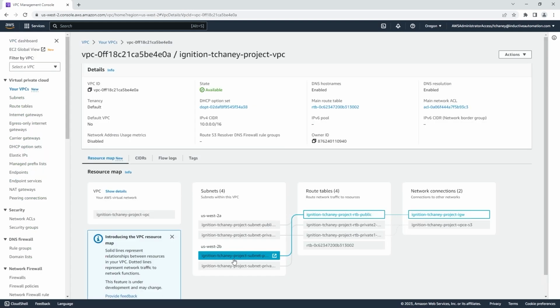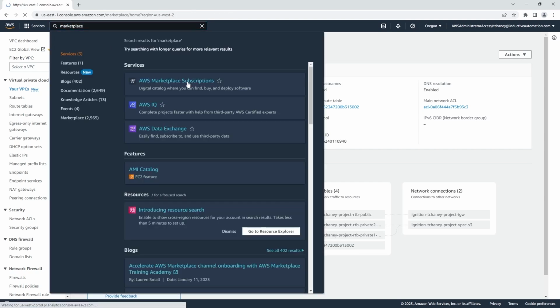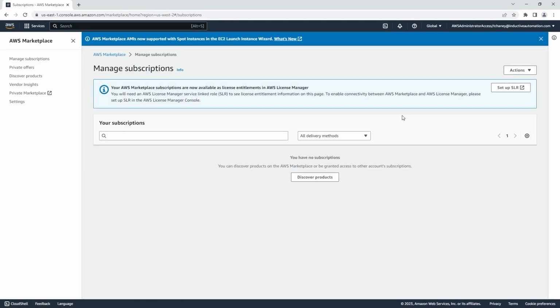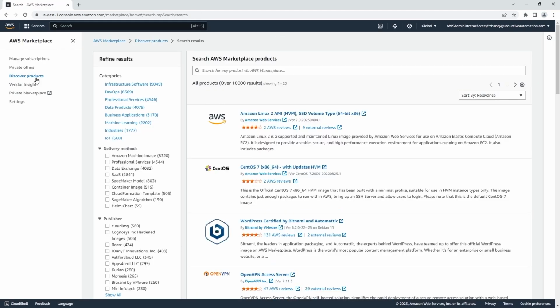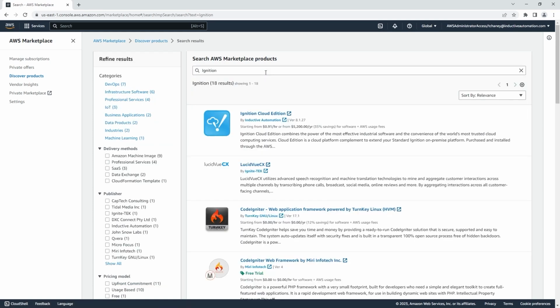Now that I have a VPC for my Ignition installation, I need to subscribe to the Ignition Cloud Edition Marketplace listing. I'll navigate to the AWS Marketplace subscription service and then click Manage Subscriptions. Next, I'll click Discover Products. And now I can search for Ignition. Once Ignition Cloud Edition shows up, I'll click it to go to the product page.